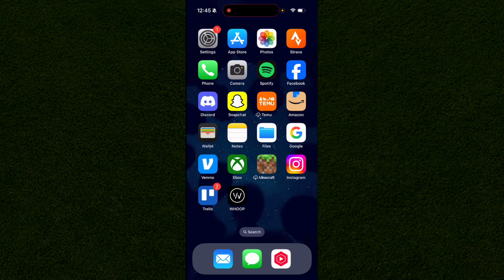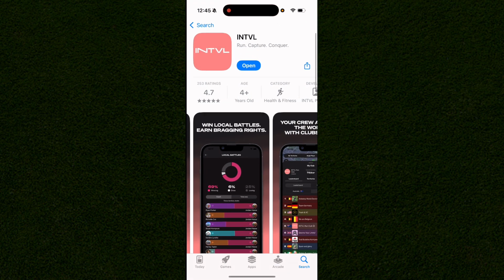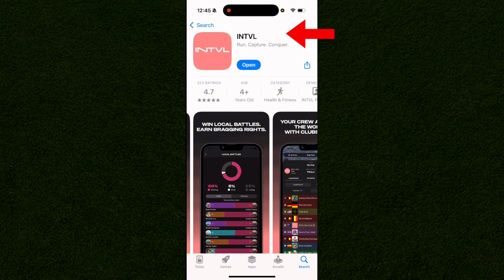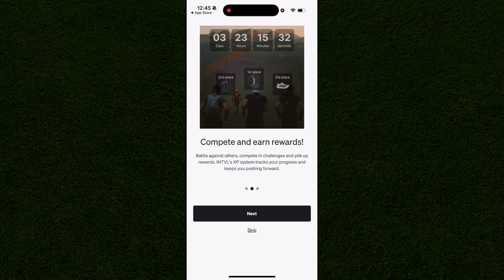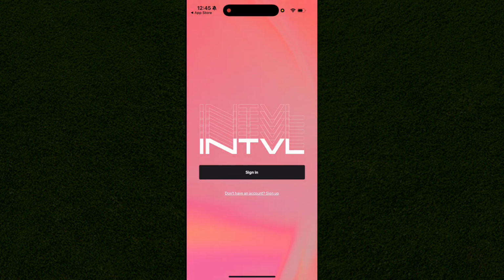I'm going to be reviewing and showing you how to use INTVL, which is a running app that lets you capture and conquer different territories, basically turning running into a game. When you open up the app, you'll be brought to this screen right here. It'll give you the rundown on how to join and sign up, where you can sign up with your Google account or email.